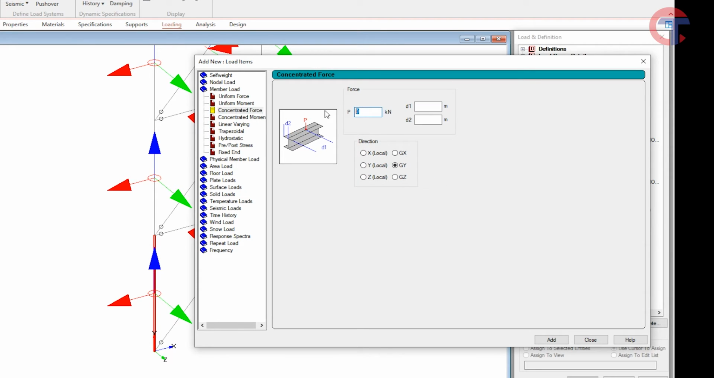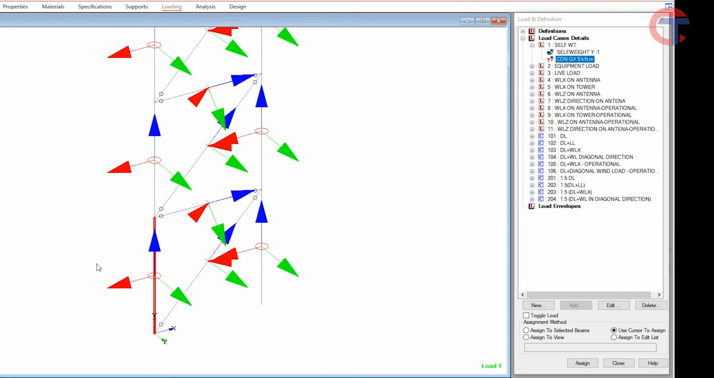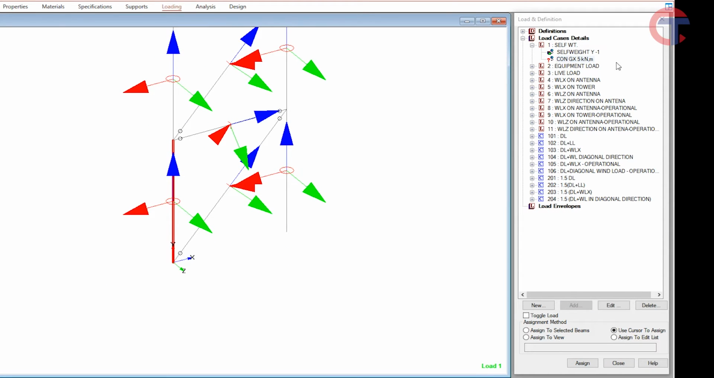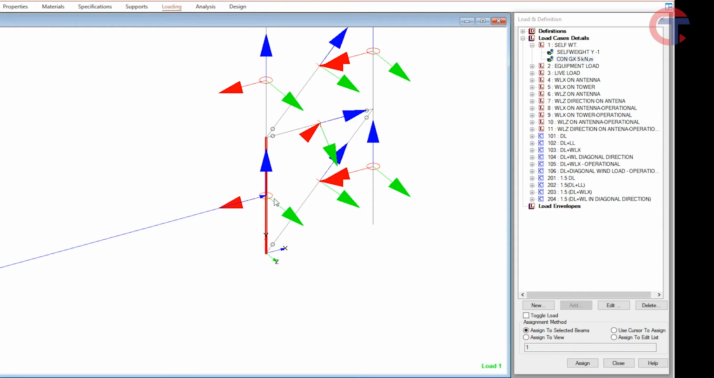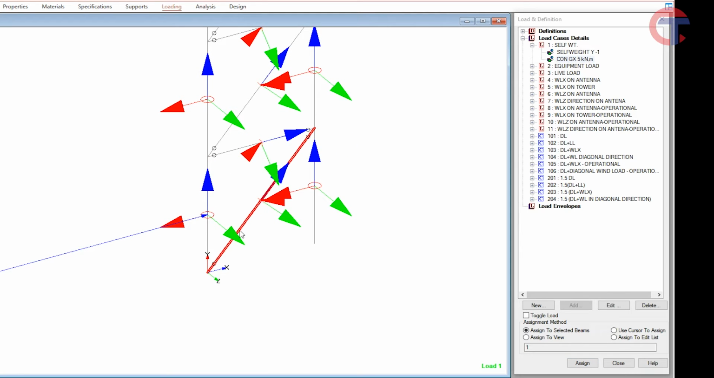Now let me choose a load of 5 kilonewton. I will type 5 kilonewton over here. Now I will choose global X axis over here, and I will say add. I will close it. Okay, now let me apply this load on this member. I will select, use cursor to assign. No, I will choose assign to selected beam and assign. Yes, now you can see this load is assigned in global X direction. Now let me apply the same load on this member also, on this inclined member also.